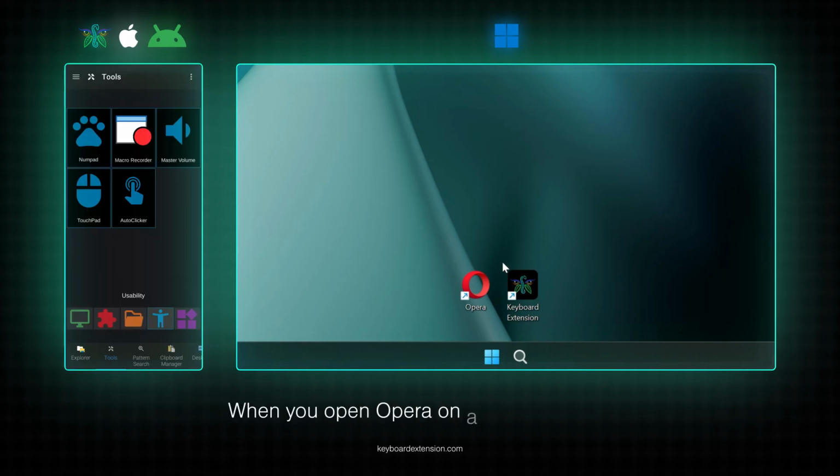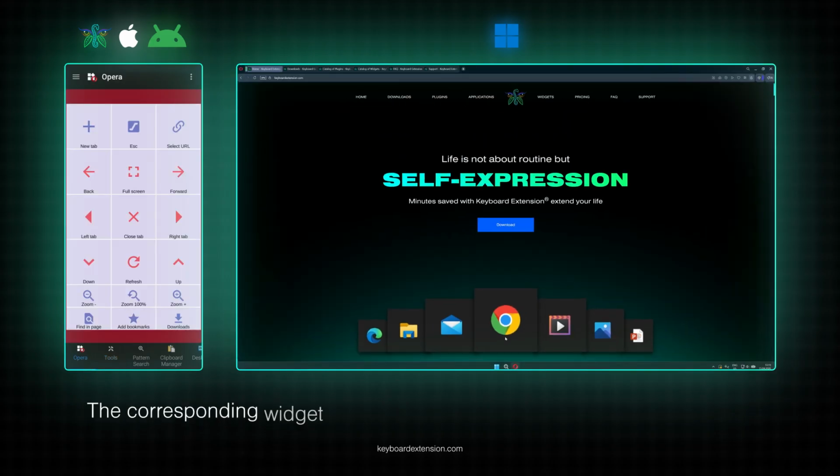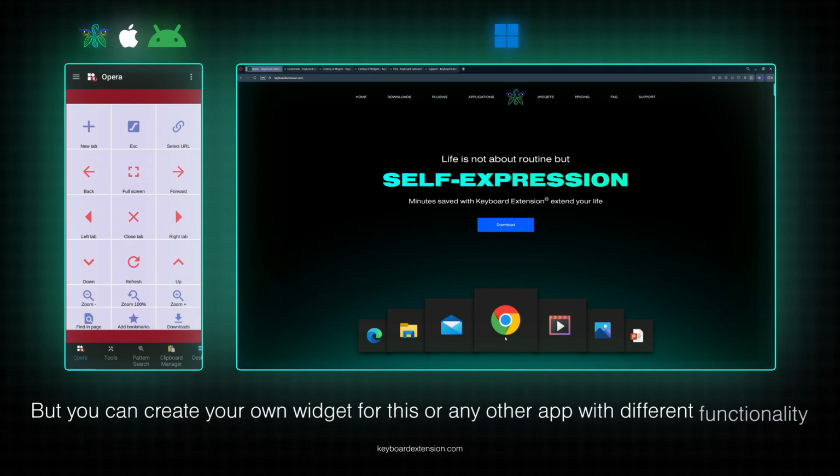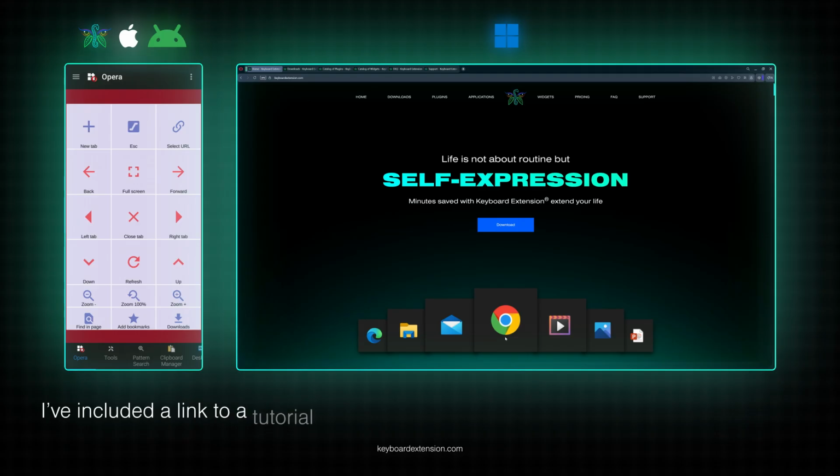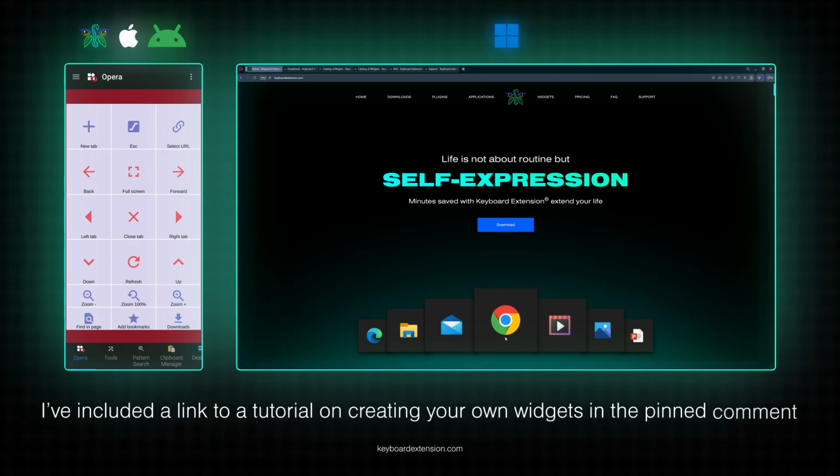When you open Opera on your Windows PC, the corresponding widget will automatically turn on your smartphone, but you can create your own widget for this or any other app with different functionality. I've included a link to a tutorial on creating your own widgets in the pinned comment.